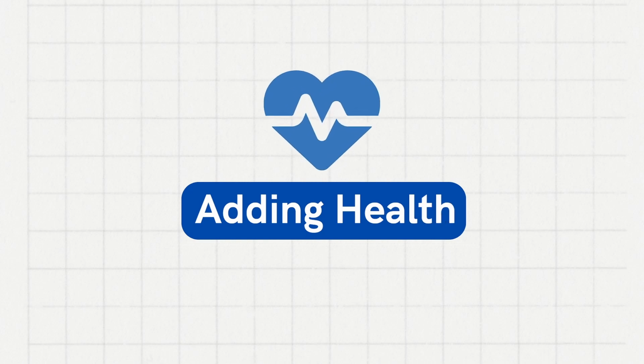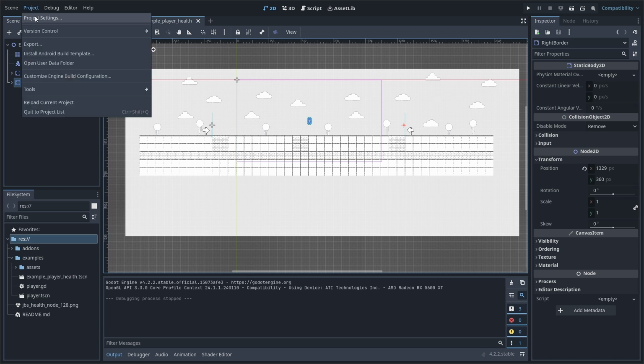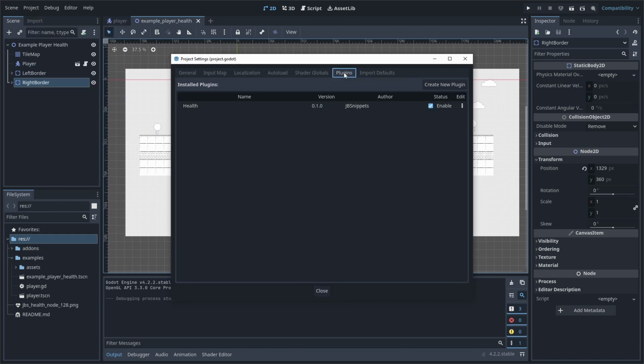Adding health. You can download the health node in the asset library, and after you download, you can enable it by going to Project, Project Settings, and the Plugins tab. As you can see, the health node plugin is already enabled in my project. You can also look into the autoload and check if the global health singleton is enabled. We'll talk about the global health later on.